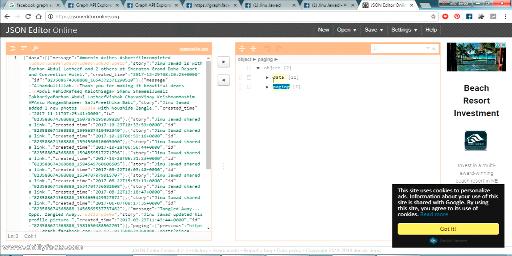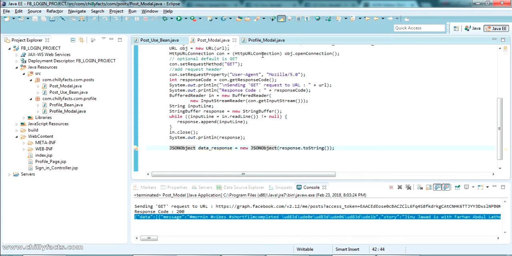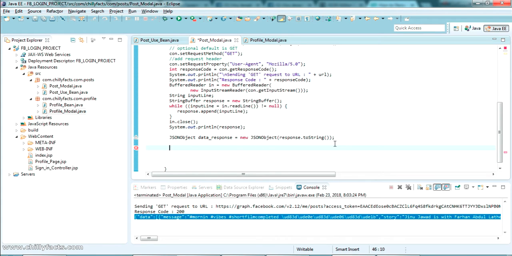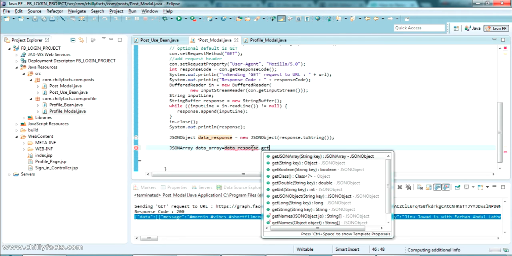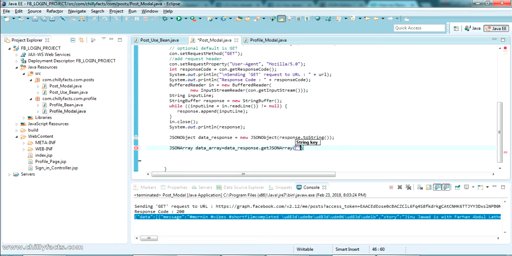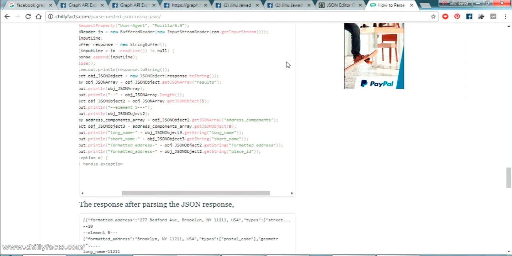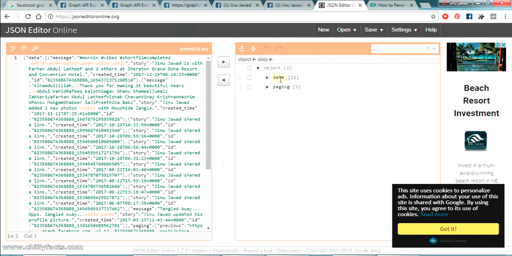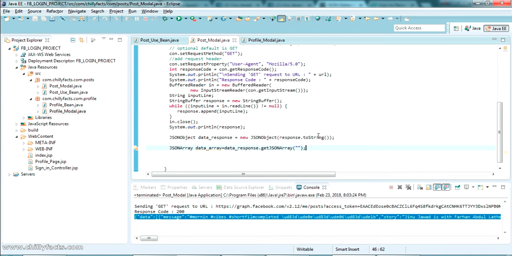Okay, so first we'll get the data array, and to get the data array, you can see here you have to create a JSON array object. So I'm going to create a JSON array object now, and the array is actually the data array. You can get that JSON data array from the data response dot get JSON array, and you have to pass the name of the array. So the name of the array is actually this one, data. Copy it and paste it here. Yes, now we have the data array.